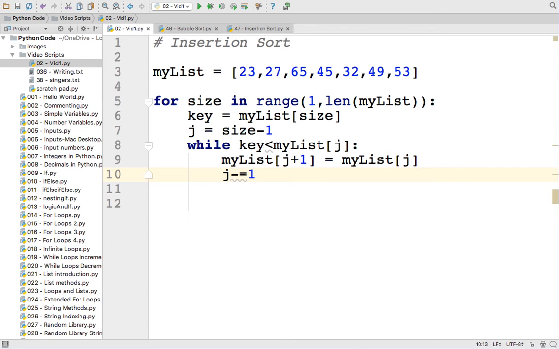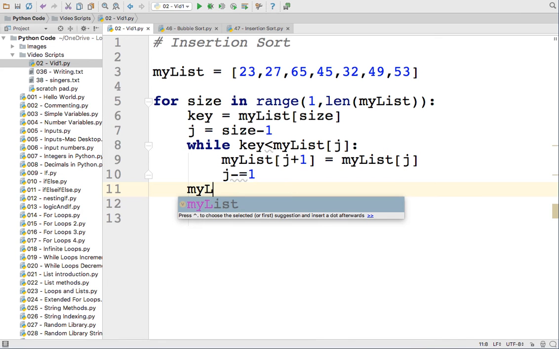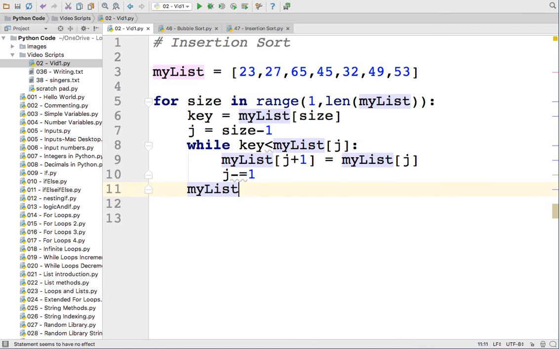And then we need to reset the key. So my list, and we say J plus 1 equals the key. There we are. Simples. And now we've done it. That's all the algorithm we need to do.